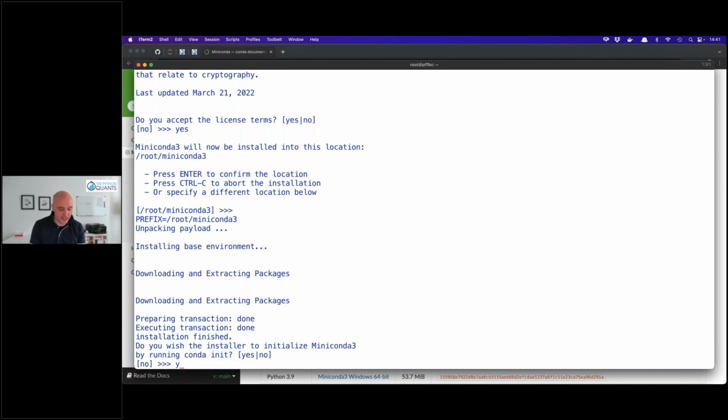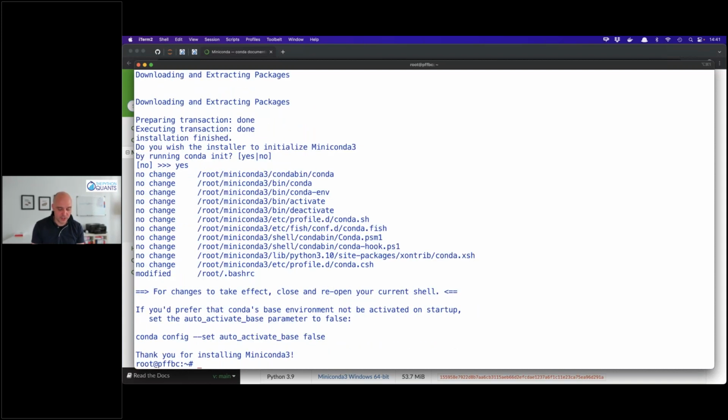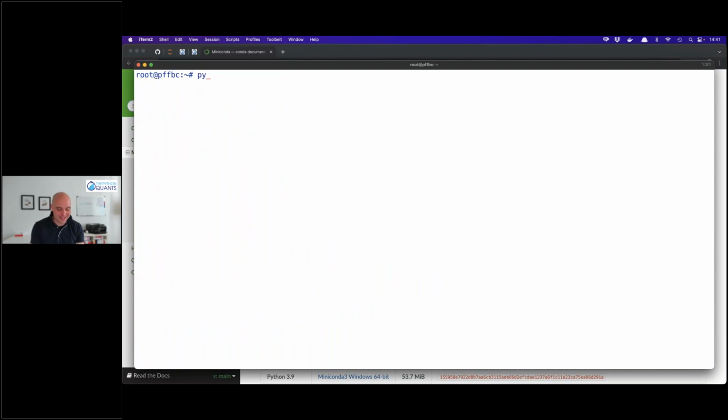So run conda init, and I say yes here, please run conda init. That's usually the option that you want to choose. And when I now type Python, it's still not found, Python 3 neither, right? I need to rerun bash to make this all active, and now you see a major difference in the prompt. Before it was just saying root at pffbc, now it says base in parentheses, root at pffbc.